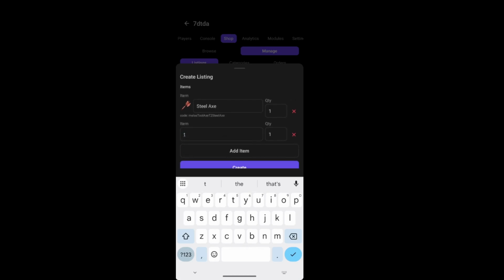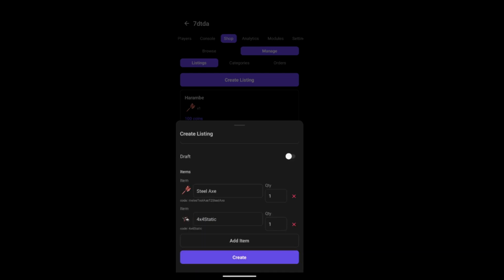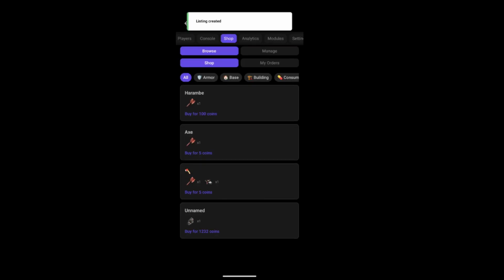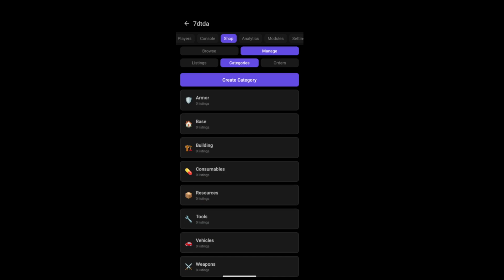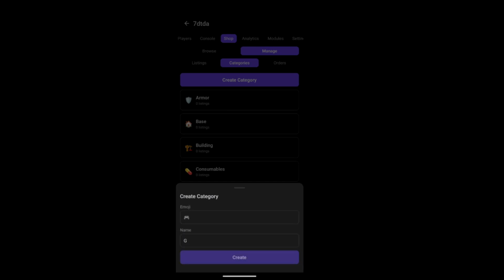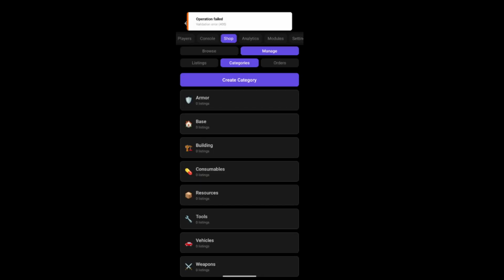We don't know an item, so I'm going to guess. Okay, 4x4 static maybe, and then create this listing. Voila. Now this will also be available here, as you can see. So that works as well. You can also change your categories if you want to. Okay, that's a bug I need to fix. I will do that later.